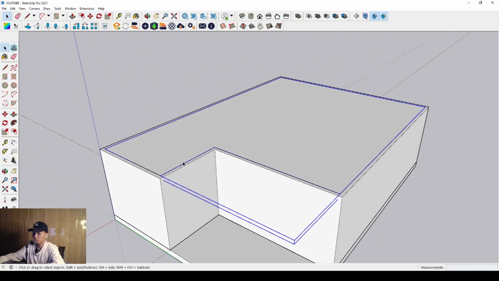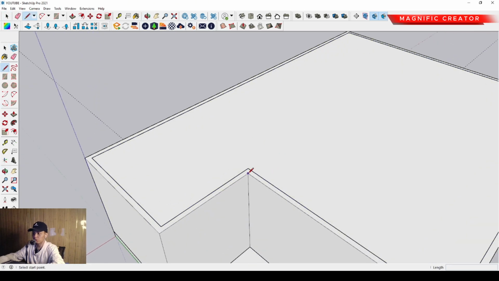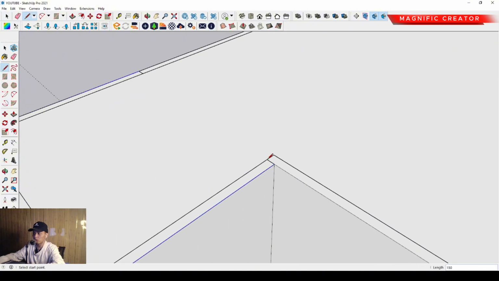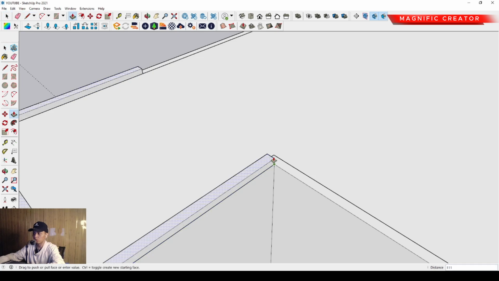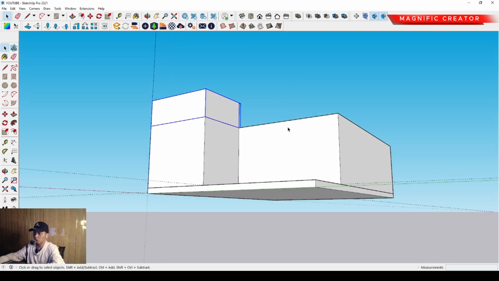Or maybe we can make another additional wall with the line option. Then we can draw the two corners over there, just like this. Then we can offset it inside 150 millimeters, as thick as the wall thickness of the existing wall. Then we have to push it around 1.5 meters to make another, different exterior look for this house.